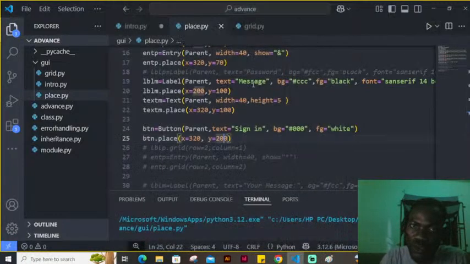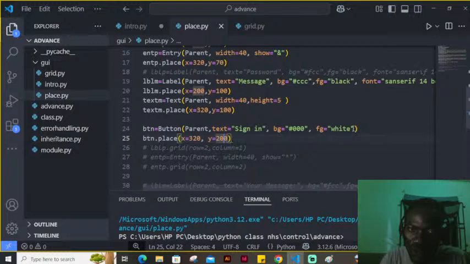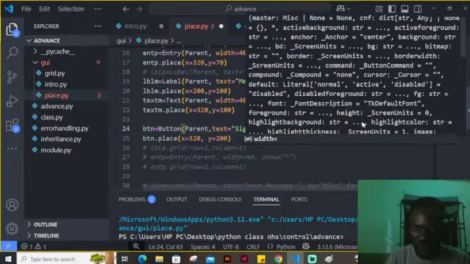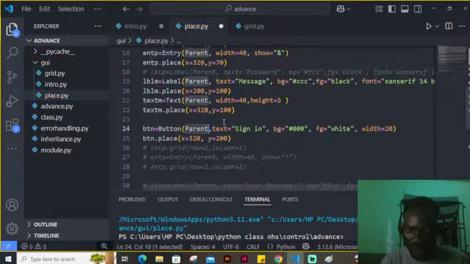Alright, so you can increase the width of your button. Just come in here and call your width option. I think by now the logic should have been clearer to us. Let's say the width, I'm giving it 20.